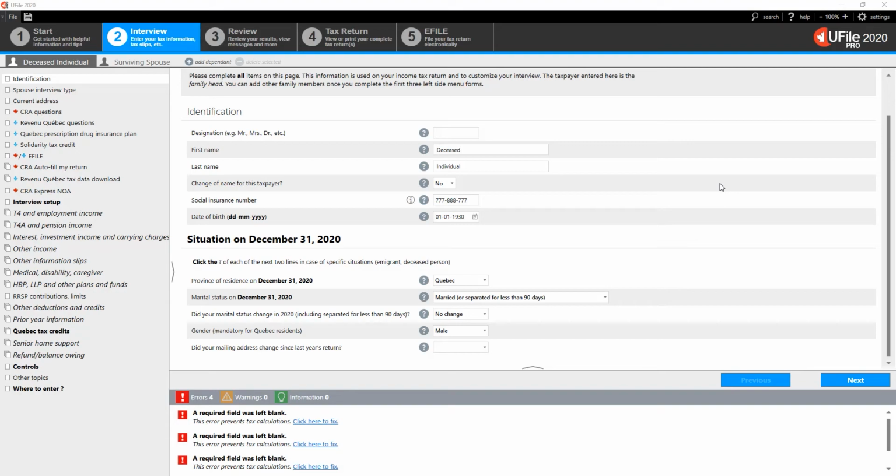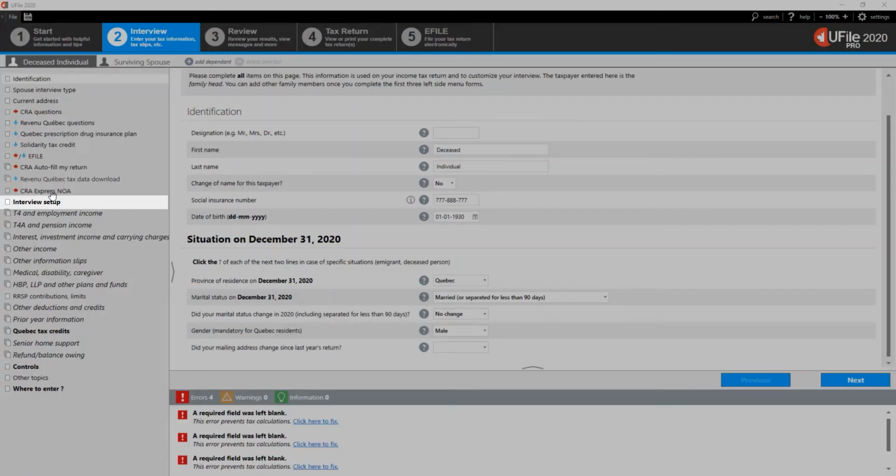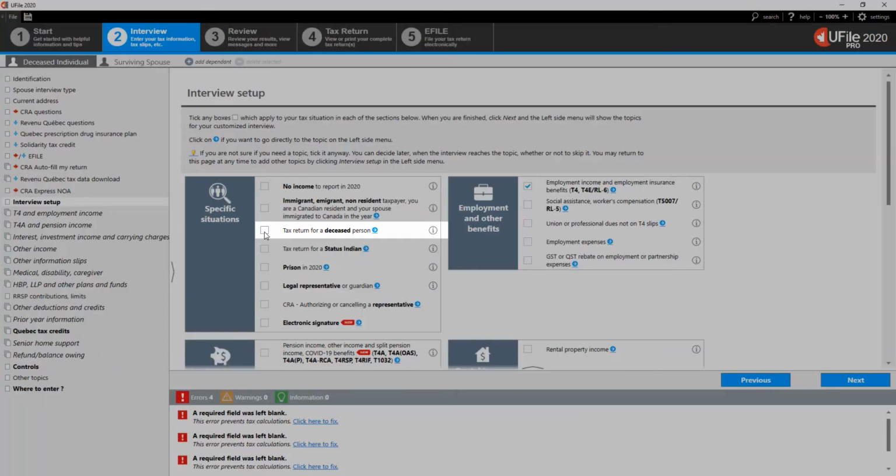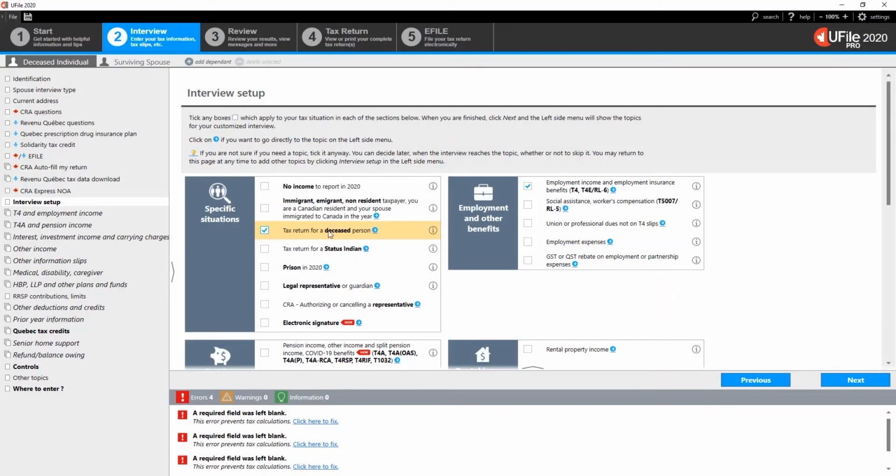In order to complete a deceased return within UFile, go to the Interview Setup menu on the left-hand panel, and then tick the box next to Tax Return for a Deceased Person. Click Next at the bottom of the page.